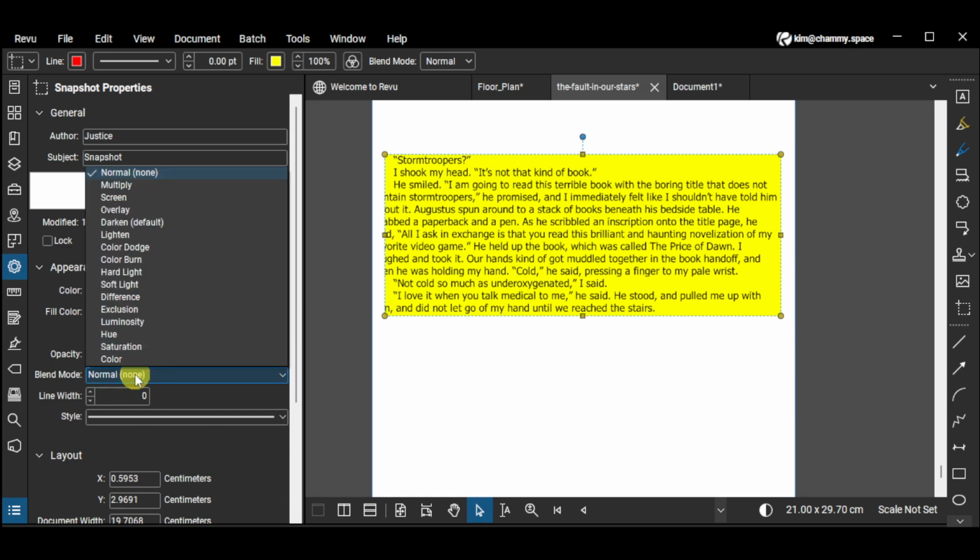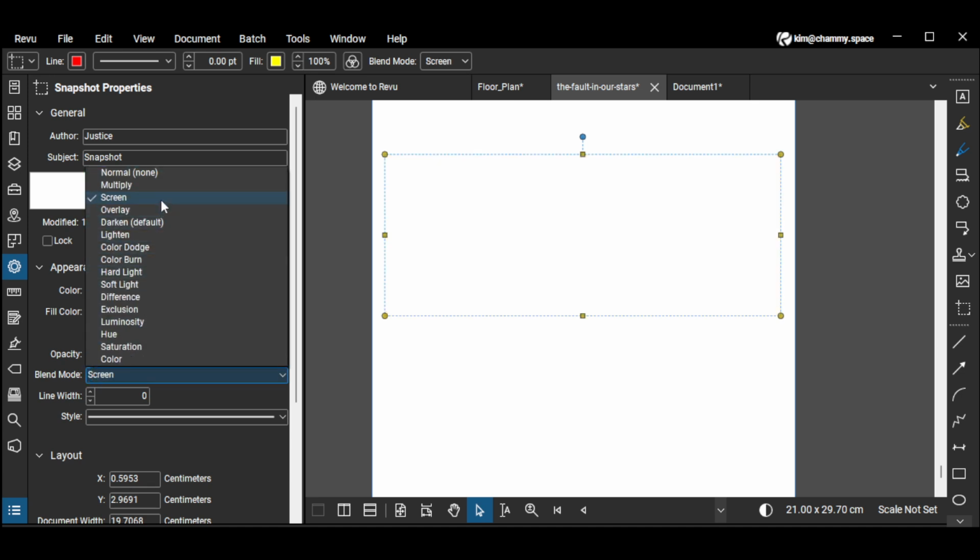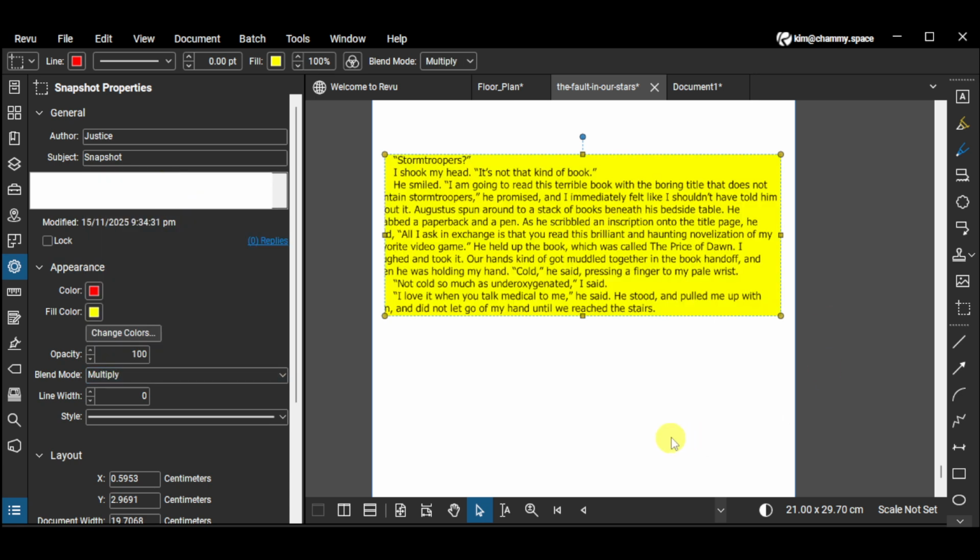You can change the blend mode from normal to screen or multiply. In that way, it will change under this case. So that's all there is today, and I hope this video helped you out.